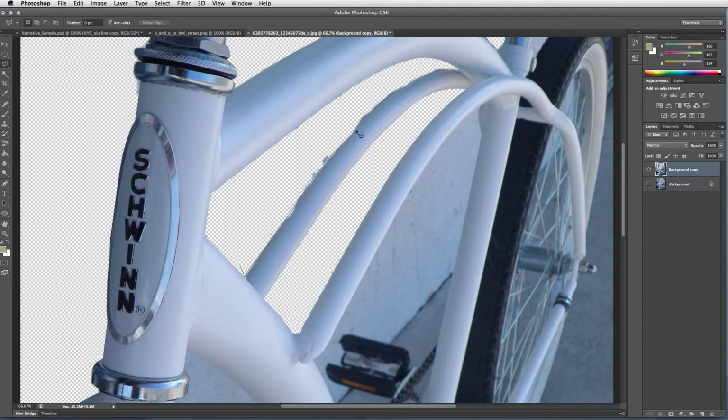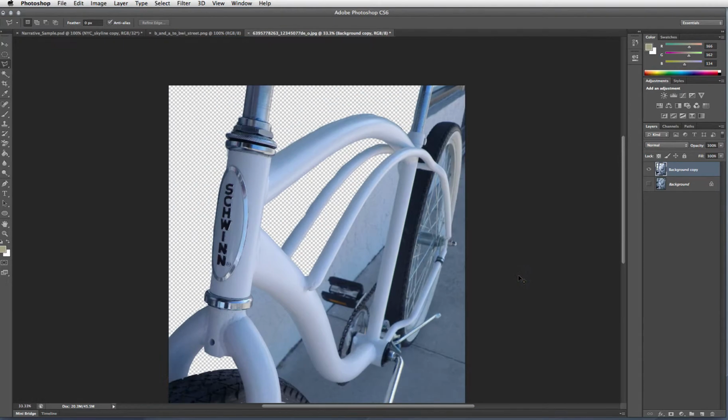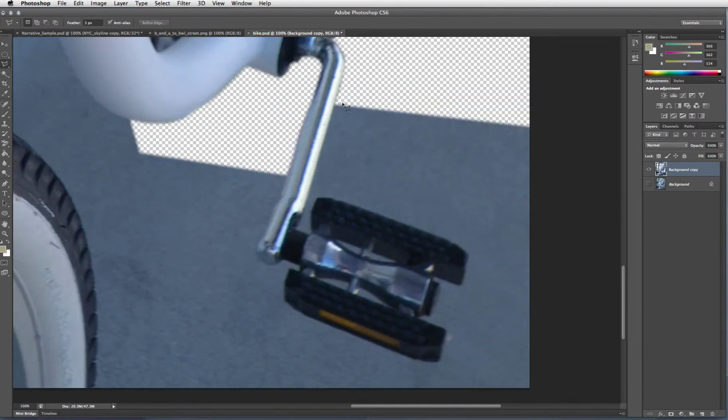So I'll go on and delete all of this background area, and when I get to the spokes, I'm going to just take my time and go in and make sure I get most of that space in between the spokes.